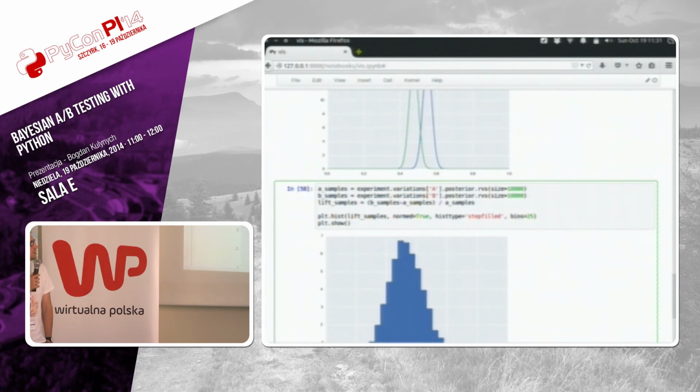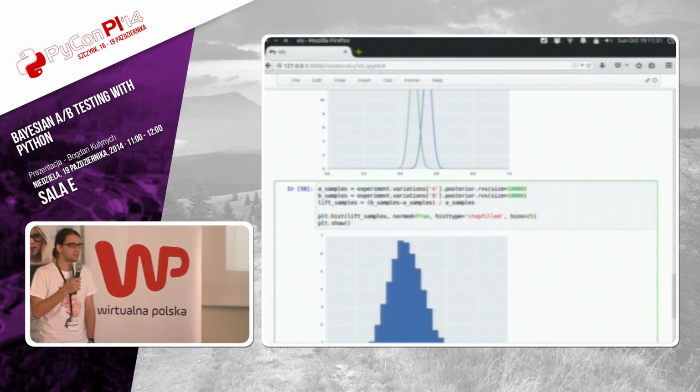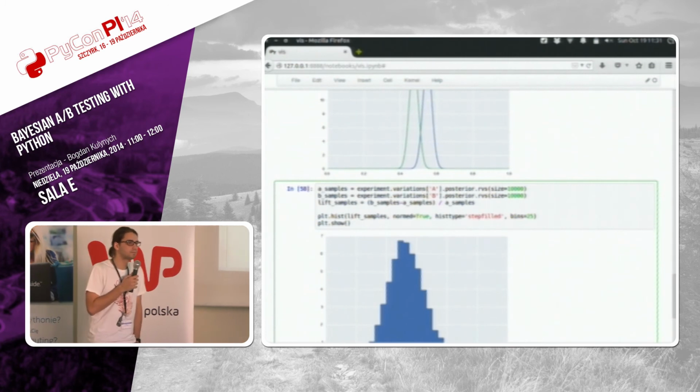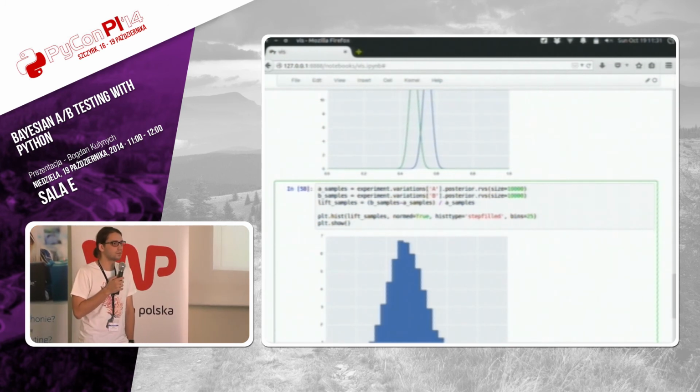So the bias introduced by too much data? Yes. The bias introduced by stopping the experiment when you see some initial significant difference between the samples.